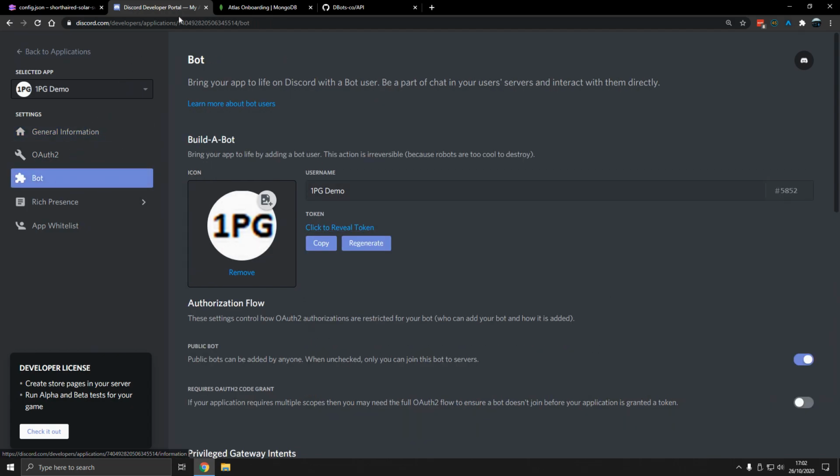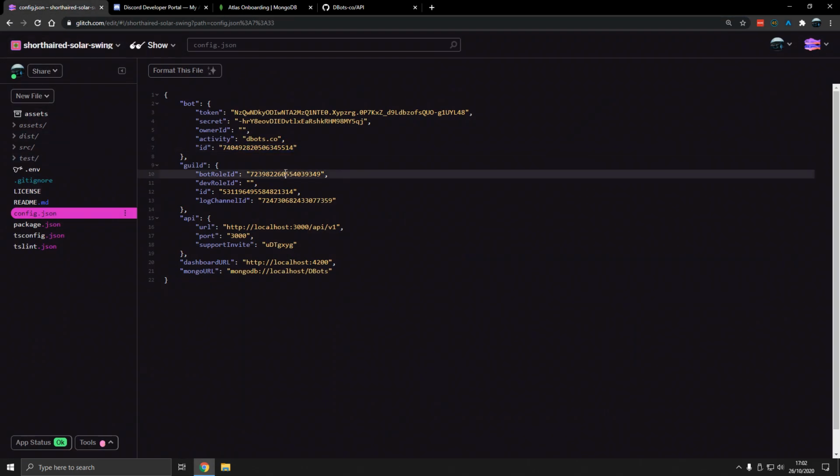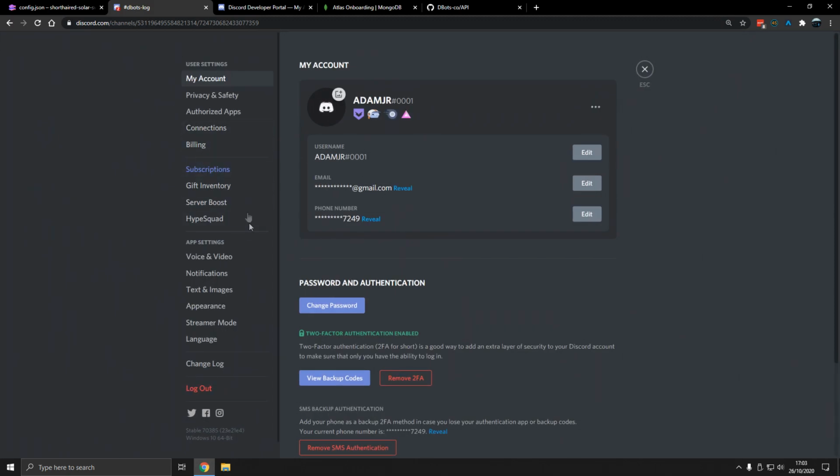So, the bot ID is in here in the URL. Or you can copy the client ID, that's sufficient. That's used for OAuth too, and logging in. So we have a server we're going to use to test. So, first of all, make sure you have developer mode enabled, so you can copy the server ID.